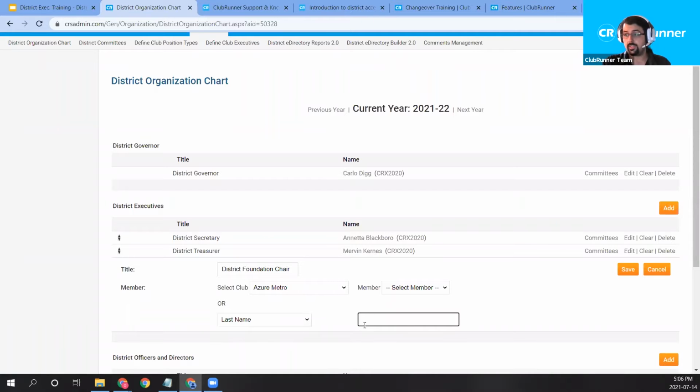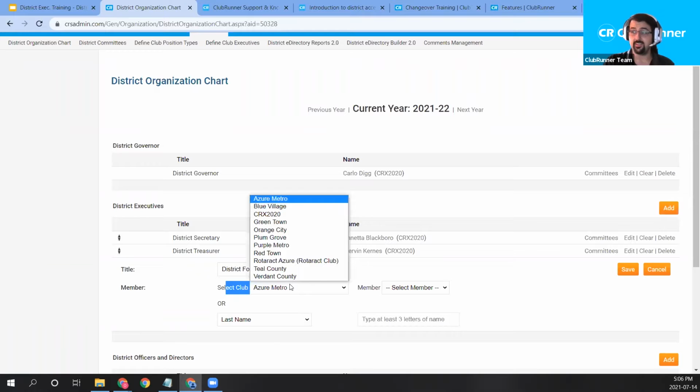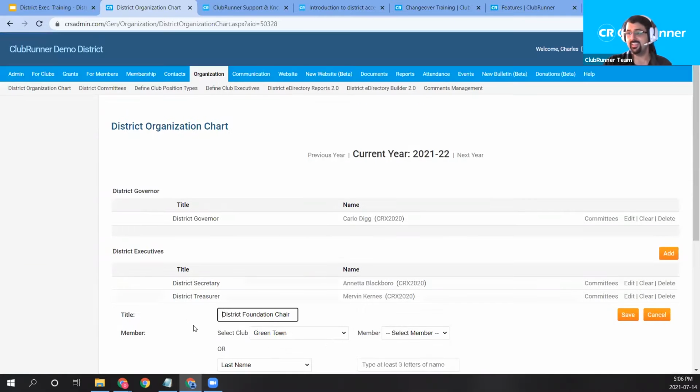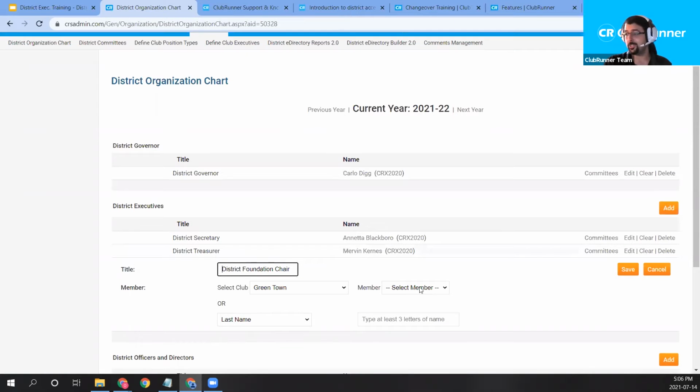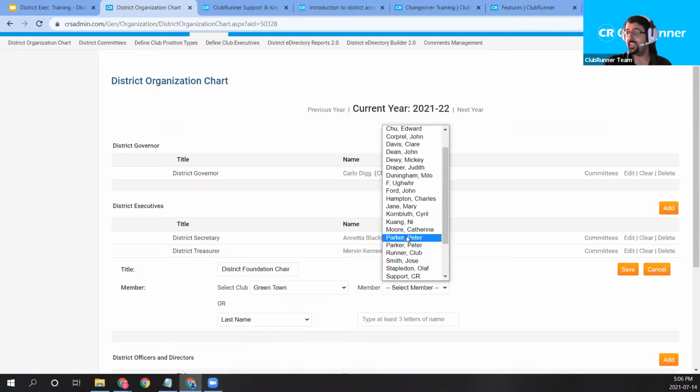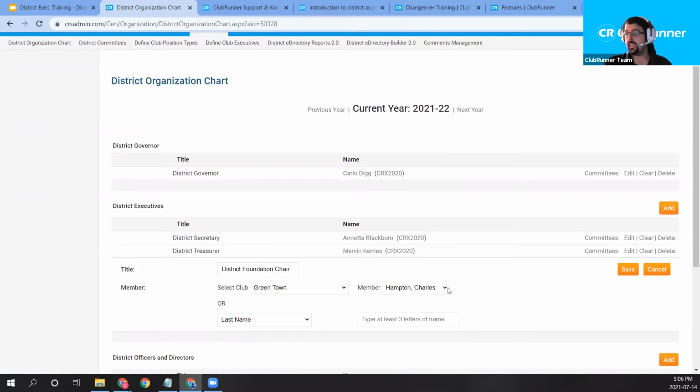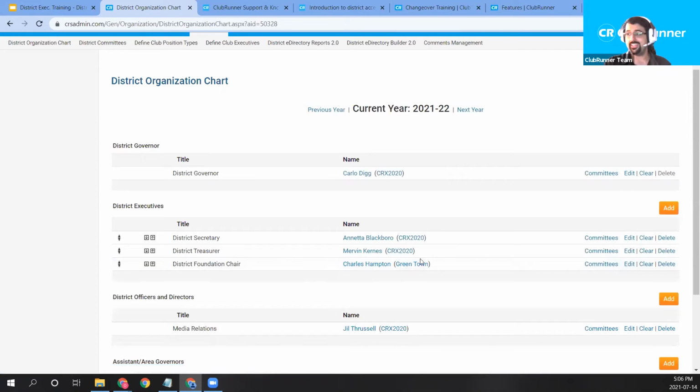And then once you have the title in there, to select the member, we can either enter the first few characters of their last name using this field, or my preferred method is finding their club and then assigning them the position. So I'm going to assign Charles Hampton to this district foundation chair position by selecting Greentown and then finding Charles in my list of members. There he is. So once I have that information set, I can click this orange save button, and that'll go ahead and save Charles to the district organization chart.